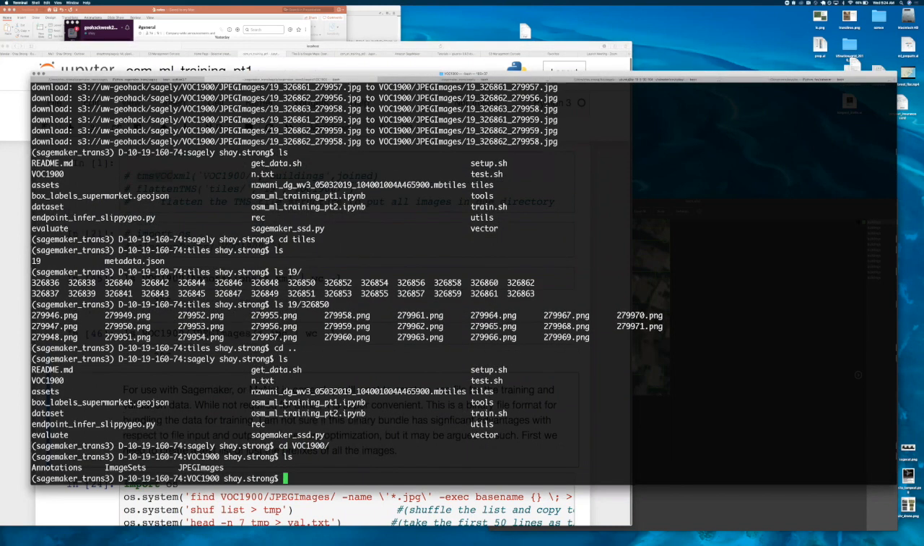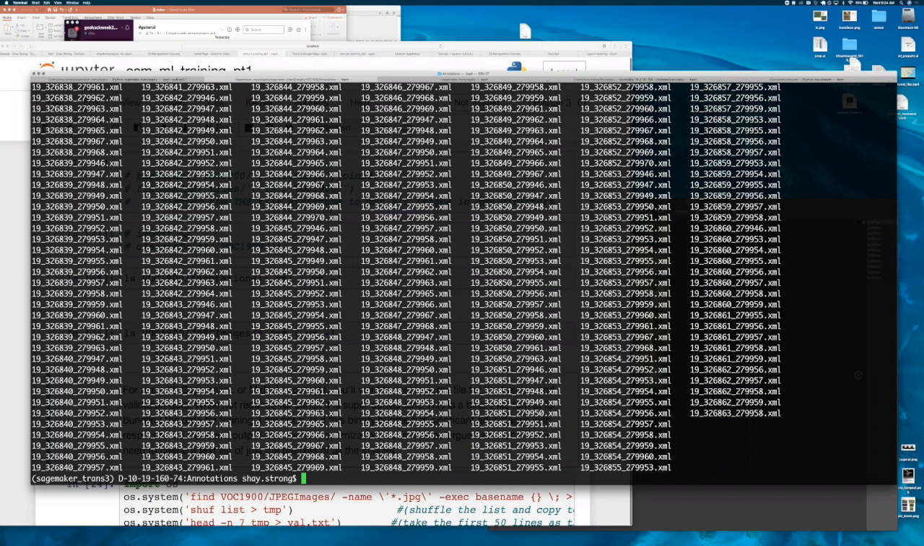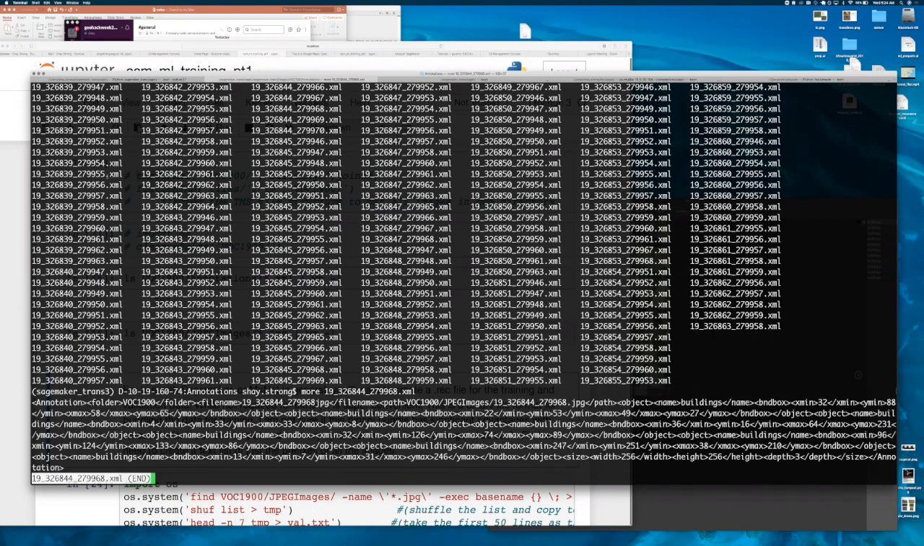If we go into our VOC directory and into annotations, you see all these little XML files. If we grab one of these, there are a lot of slightly gibberish-looking things, but you might notice some tags like bounding box, which is an object, and you can see their X and Y positions. So xmax, ymax, xmin, ymin define the extent of the bounding box of the building. There might be more than one building in this particular annotation. This one annotation file will correspond to one of the image chips. Any questions so far?